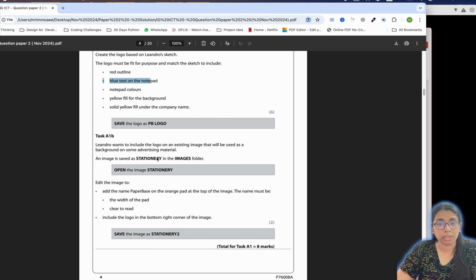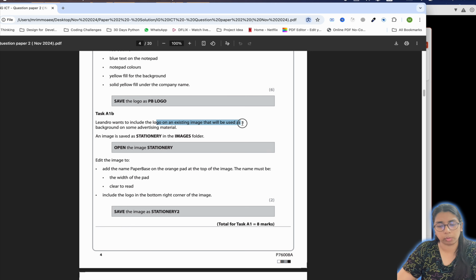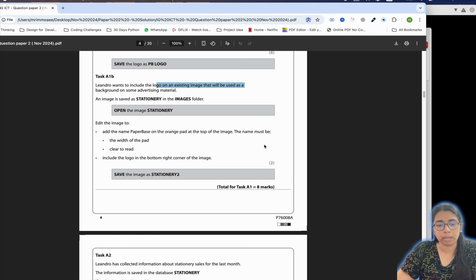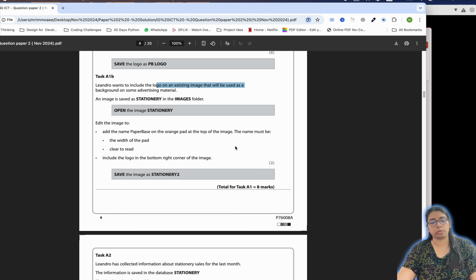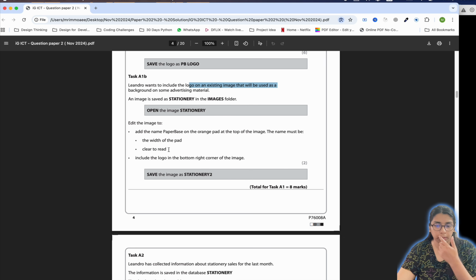So we already completed task 1A, and then we will move to task A1B. Leandro wants to include the logo on an existing image that will be used as a background on some advertising material. An image is saved as stationery in the image folder. Open the image stationery. Then we must edit the image. Add the name Paper Base on the orange pad at the top of the image. The name must be the width of the pad, clear to read, and include the logo at the bottom right corner of the image.